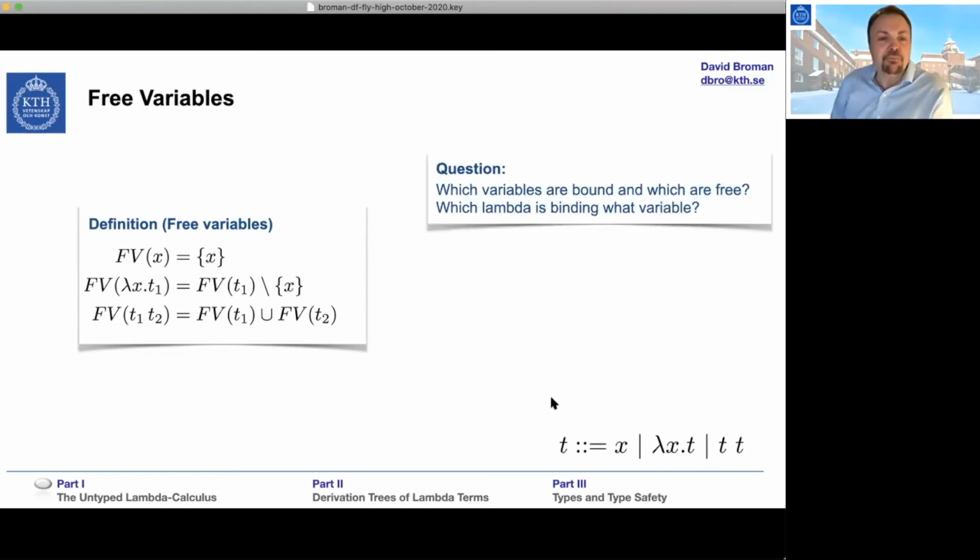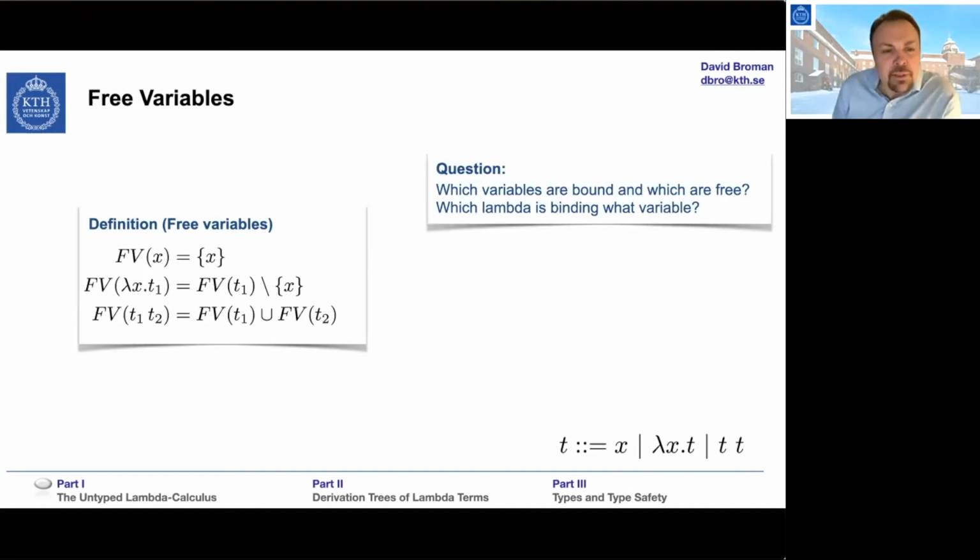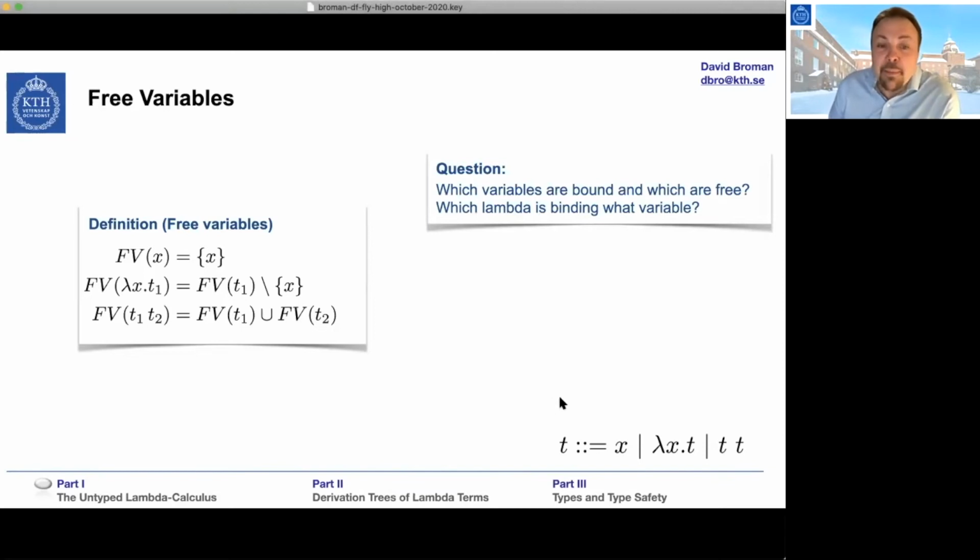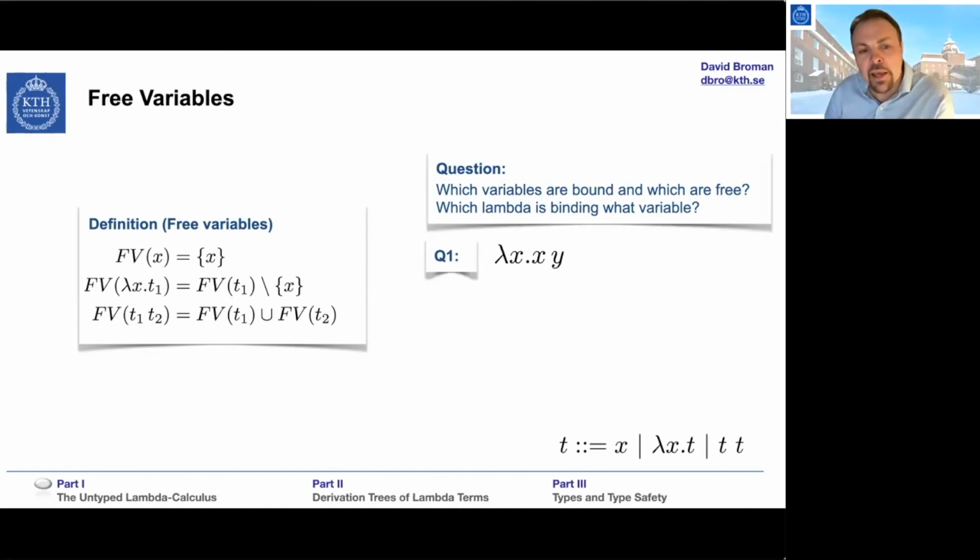Okay, so let's look at some more examples. Question: which variables are bound and which are free in the following, and which lambda is actually binding what variable? So this one is the first question. So question 1, which variable is bound and which is free? So just look at that for a little while.